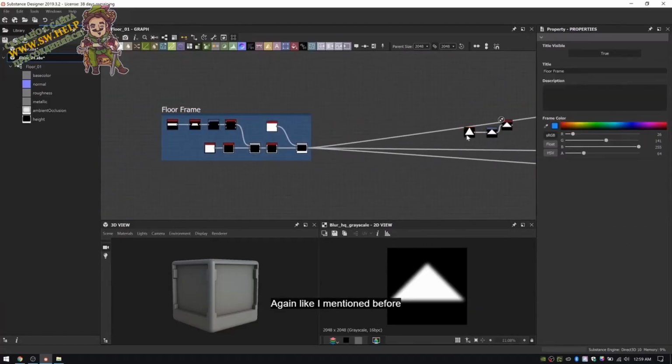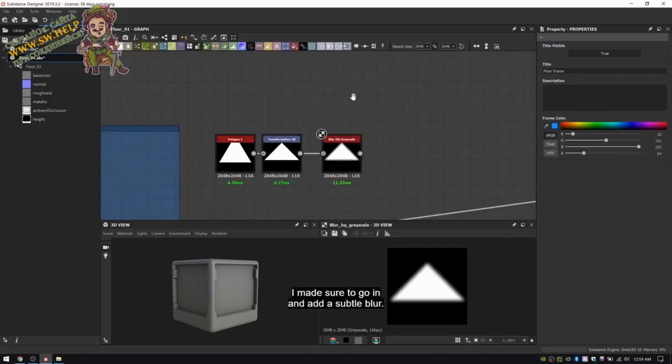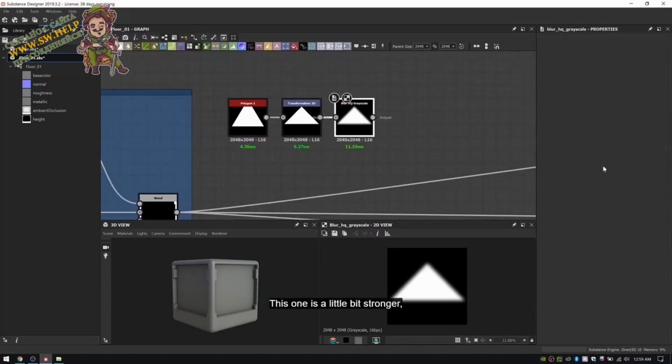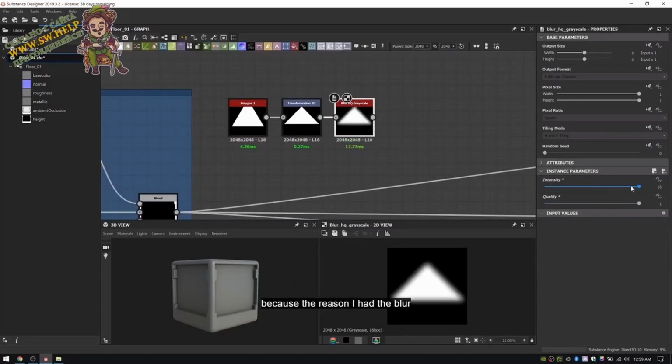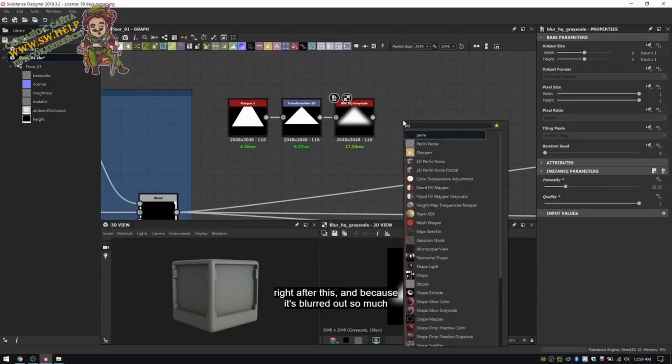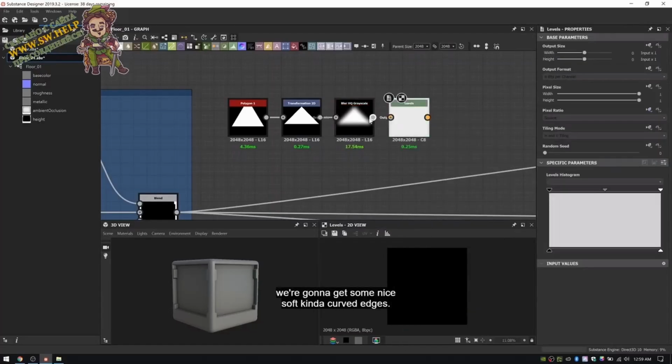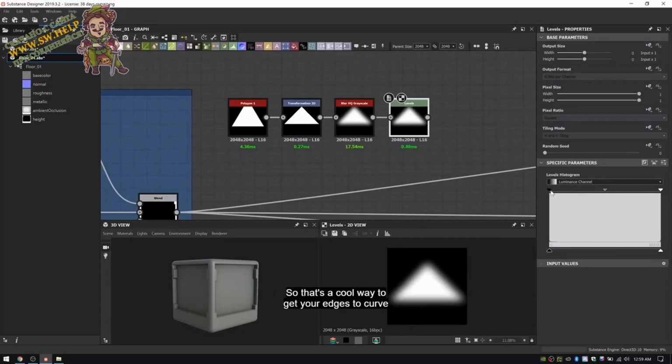Again, like I mentioned before, with the way the edges were so sharp on this triangle, I made sure to go in and add a subtle blur. This one is a little bit stronger, because the reason I add the blur is I'm going to add a level node right after this. And because it's blurred out so much, we're going to get some nice soft, curved edges. So that's a cool way to get your edges to curve when you have a sharp angle or something like that.